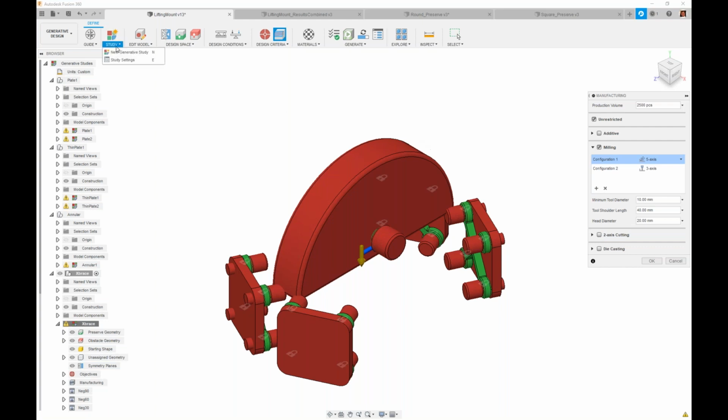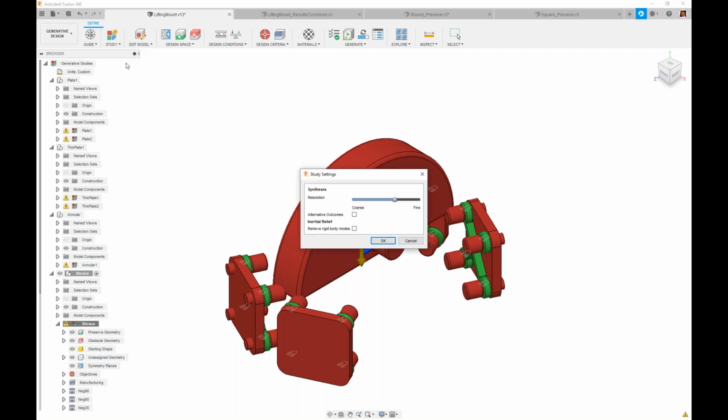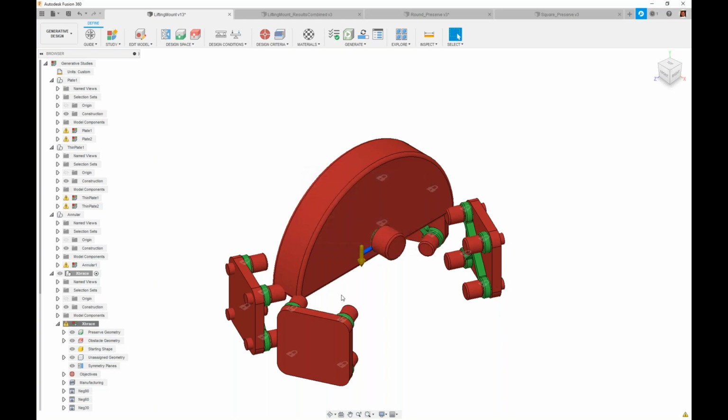The other way would be jumping into the study settings and leveraging your synthesis resolution. As we get into a coarser synthesis, we will have geometry that is a little bit larger. And as we get into a tighter synthesis, we will get into smaller beam-like structures.